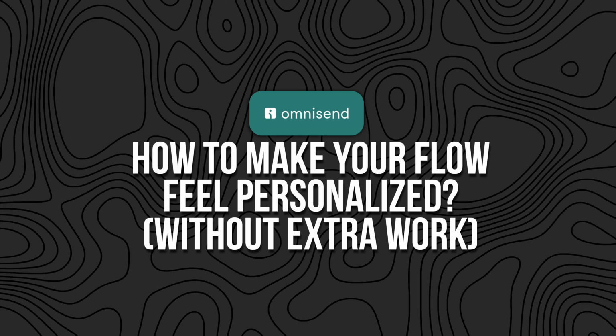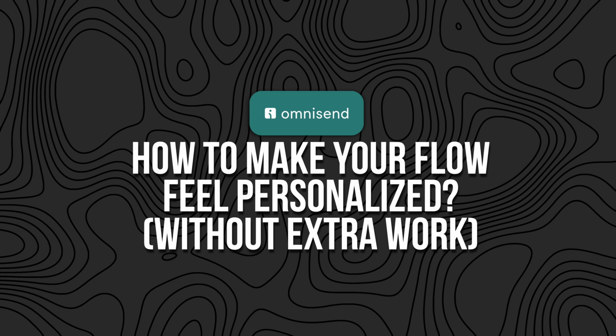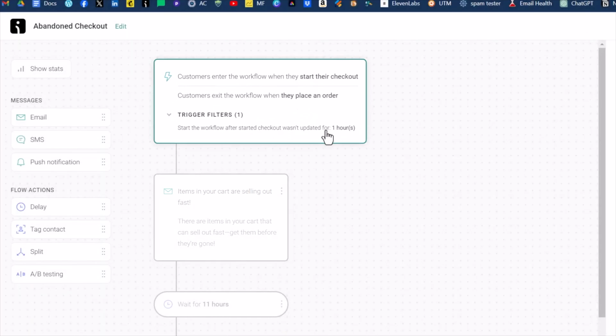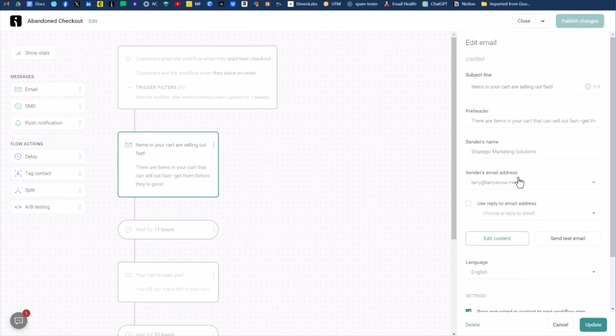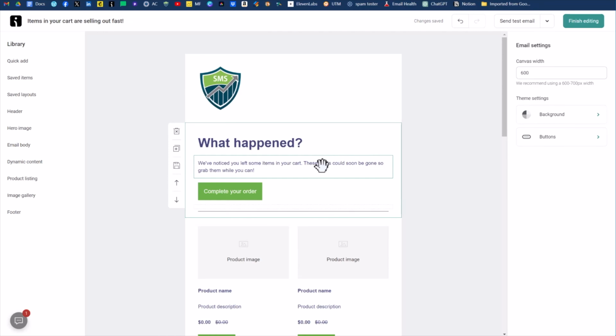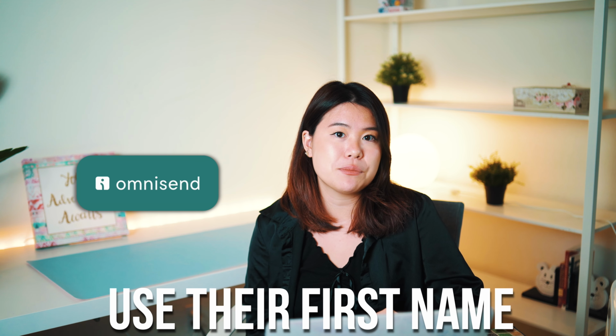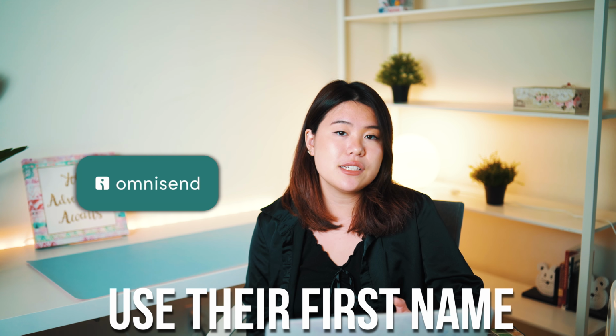How to make your flow feel personalized without extra work. People buy from people, not faceless stores. The good news is Omnisend makes personalization ridiculously easy if you know what to tweak. Here's what actually makes a difference. Use their first name. It's built into Omnisend's merge tags. Just add customer.first_name in your subject or body.